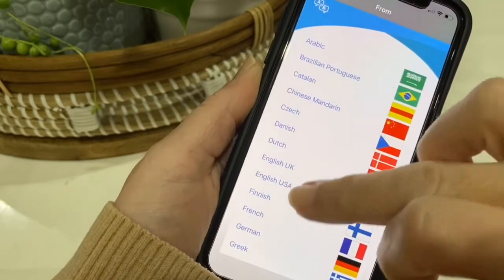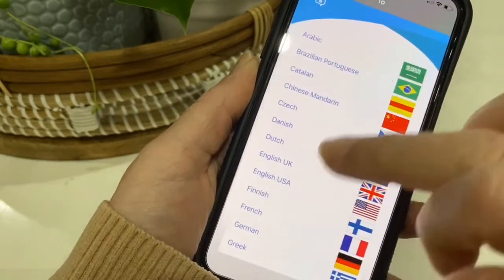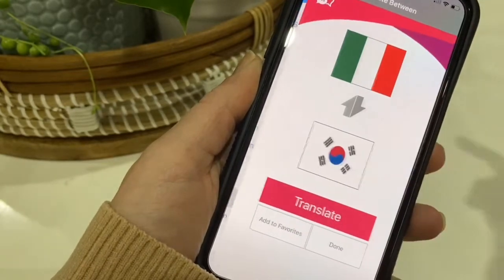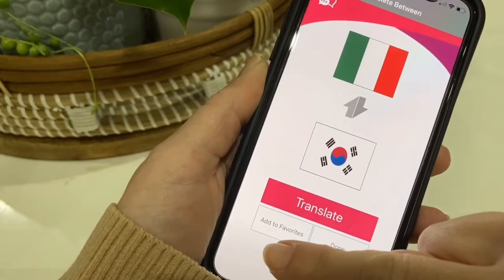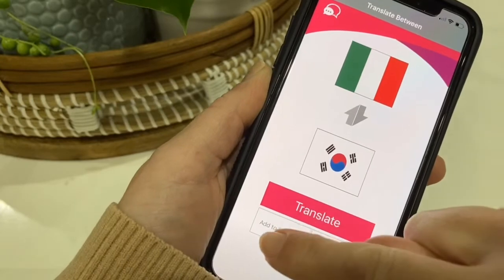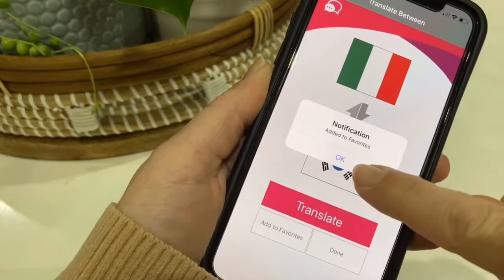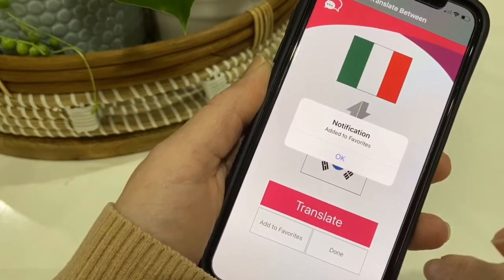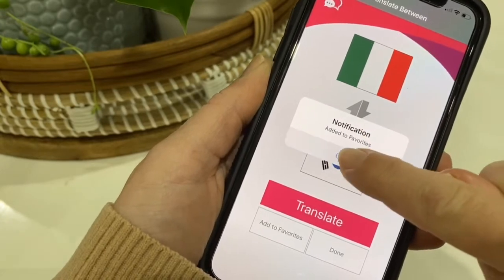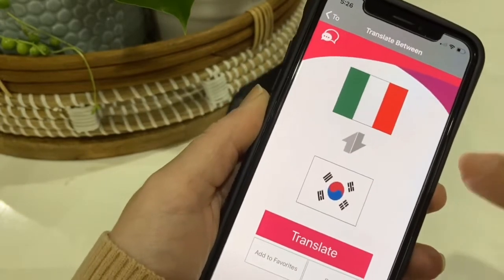So pop into your language screen, choose your different language pairs. You'll see a button down here saying add to favourites. Click that and you will get a notification that this language pair has been added to your favourites.